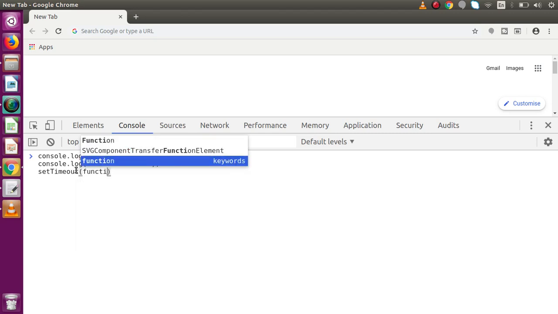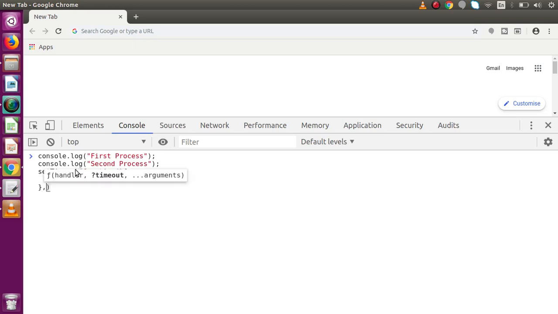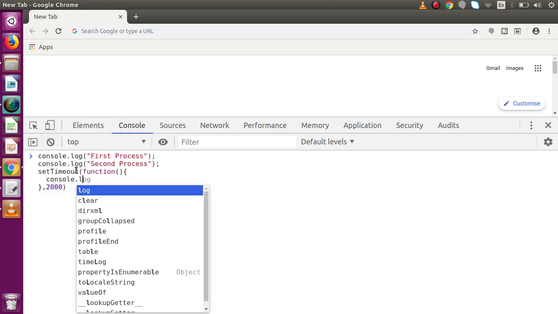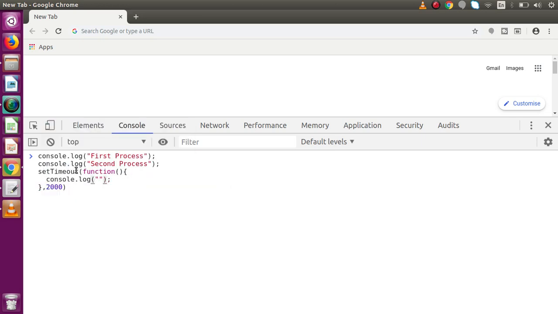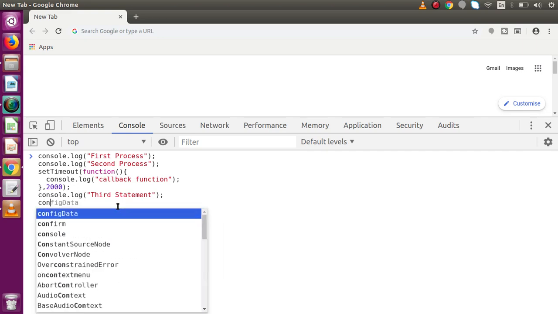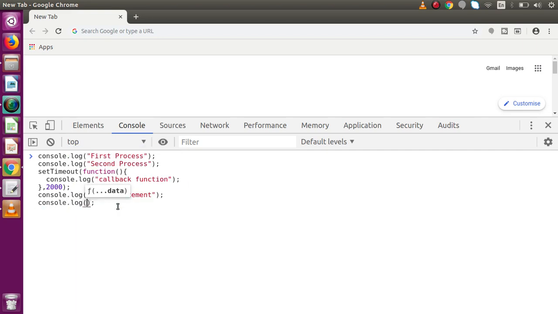This is where I'm executing a callback function here, and inside this setTimeout, I want this to be executed after 2 seconds, and inside that, let's say console.log callback function. After this callback function, if I write again console.log, let's say that third statement, and finally for the fourth statement, let's say console.log, and this is all about the fourth statement.